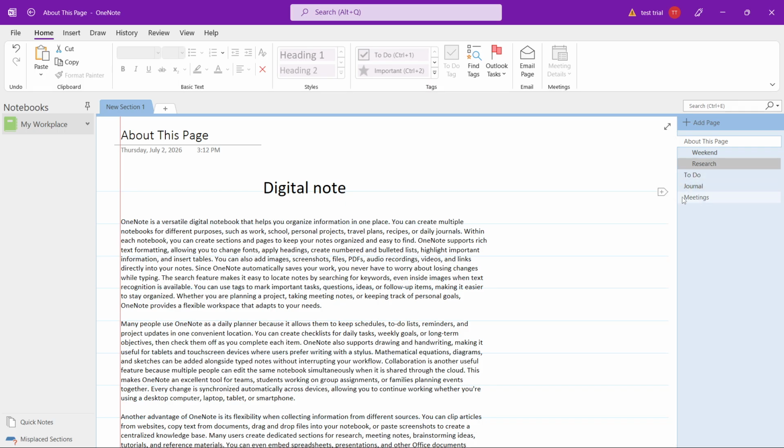While still holding the page, drag it up or down through your page list until you reach your preferred location. You'll usually see a visual cue showing where the page will be placed. Once the page is lined up where you want it, release your mouse to drop it into position. That's it. Your page is now reorganized within the section.